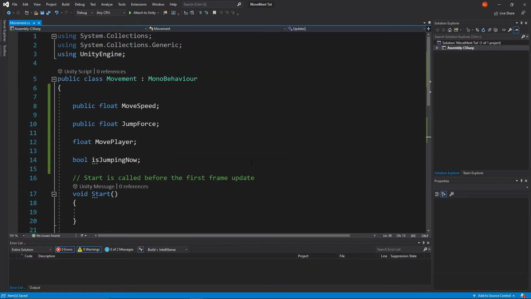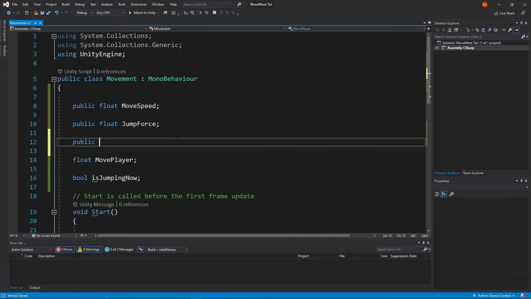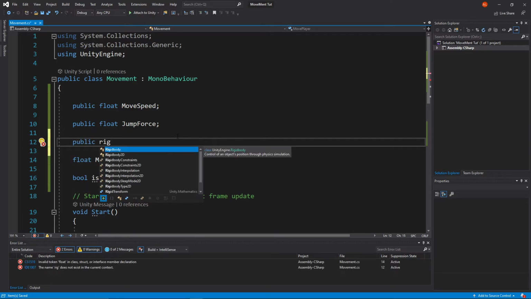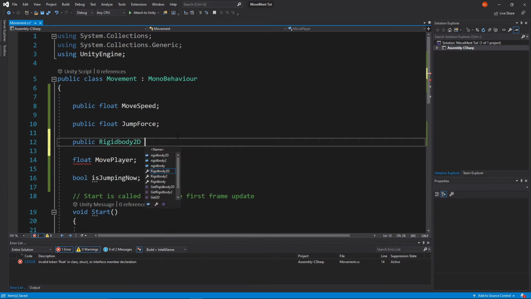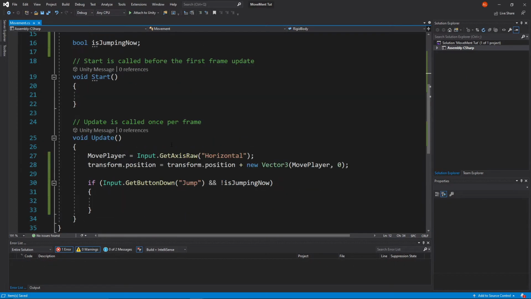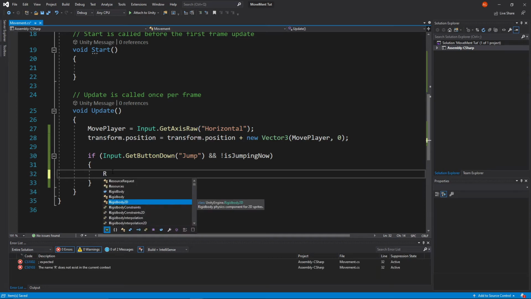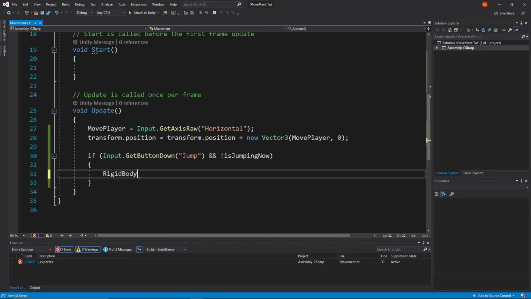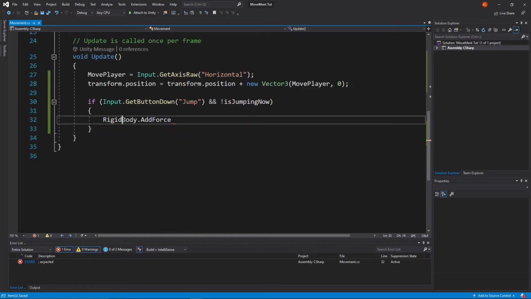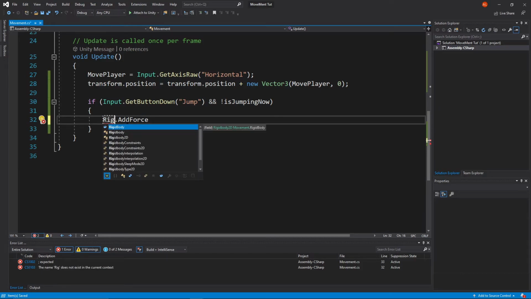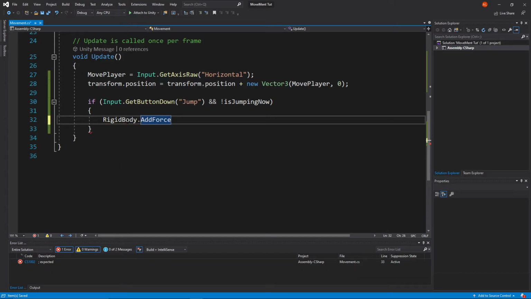So now we're going to add a little rigid body variable. So we're going to do public Rigidbody2D. Don't do normal Rigidbody. We're going to name this rigid body. And so now what we're going to do is get rigid body dot add force. So we're going to add force. And also make sure it's the same name as your variable. Make sure that you don't get these other rigid bodies. So we're going to do rigid body dot add force.